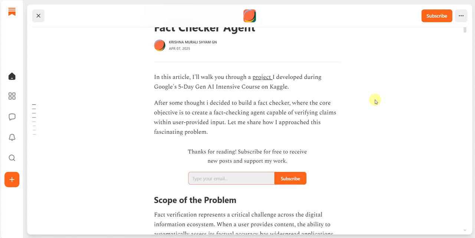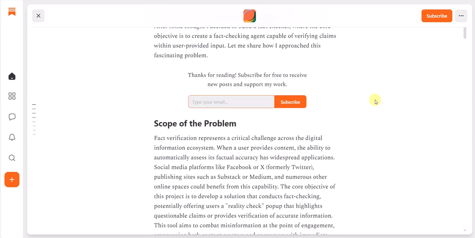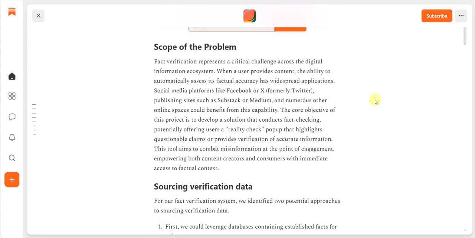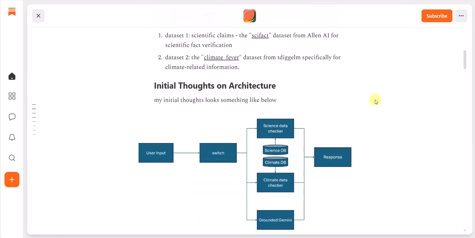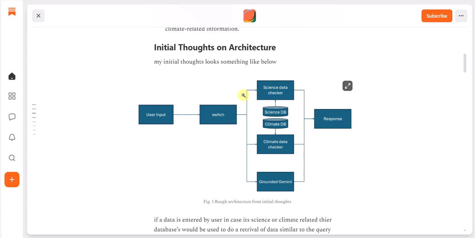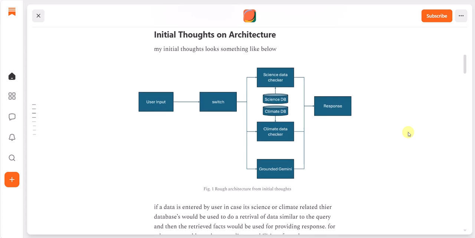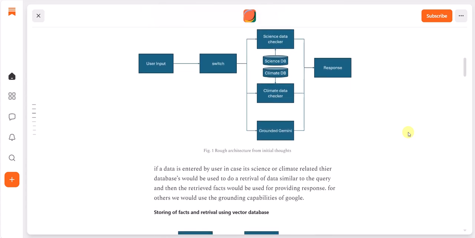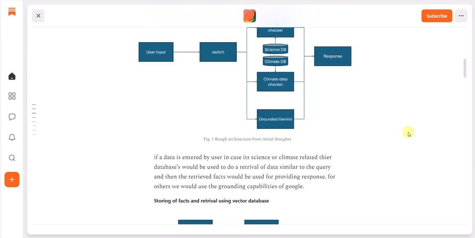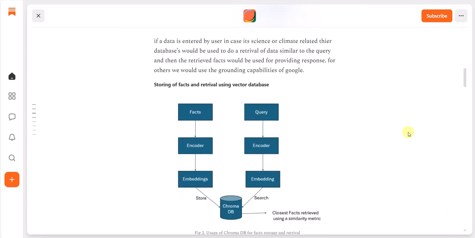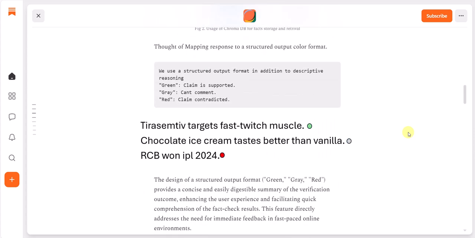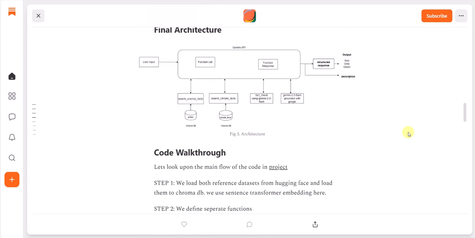I am parallelly showing you the block that contains the info in a much more detailed manner. So you can see my initial thoughts that reflect the user's info, and then I take the science or climate DB when the question is with respect to science or climate, and use the grounded Gemini. However, this is just a rough architecture. I'll take you to the main architecture here.